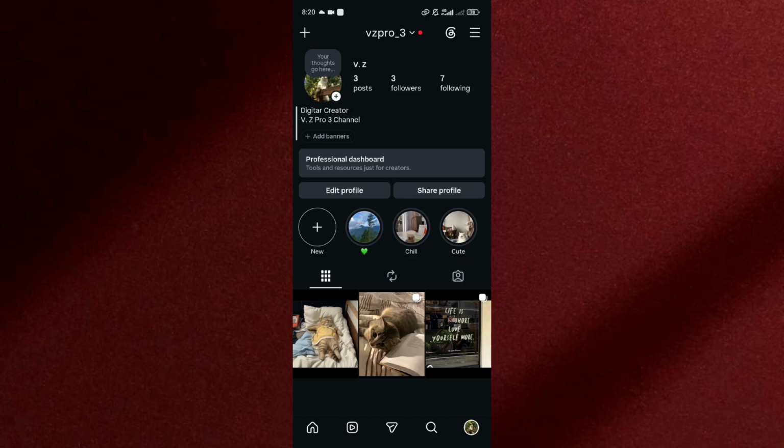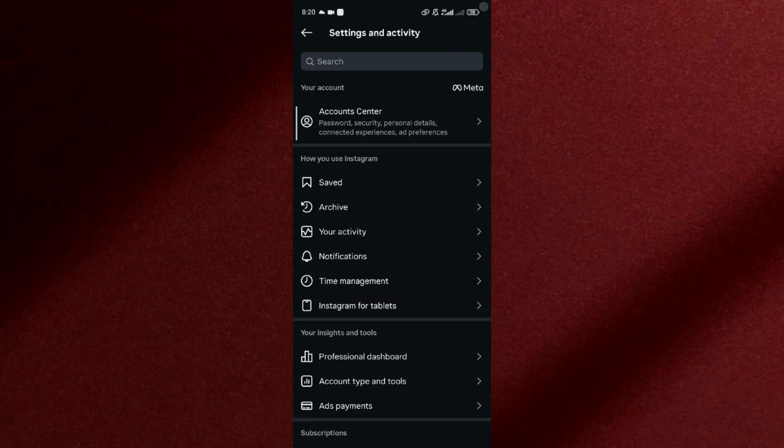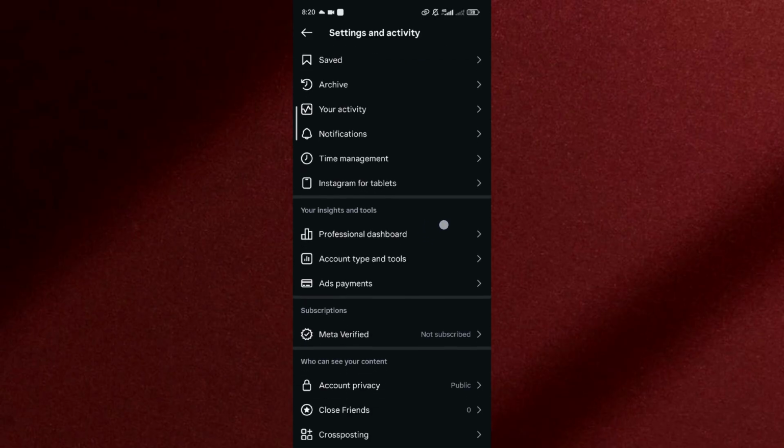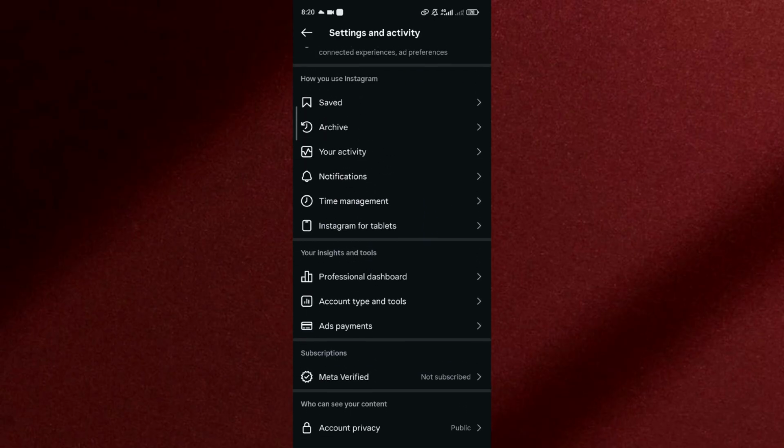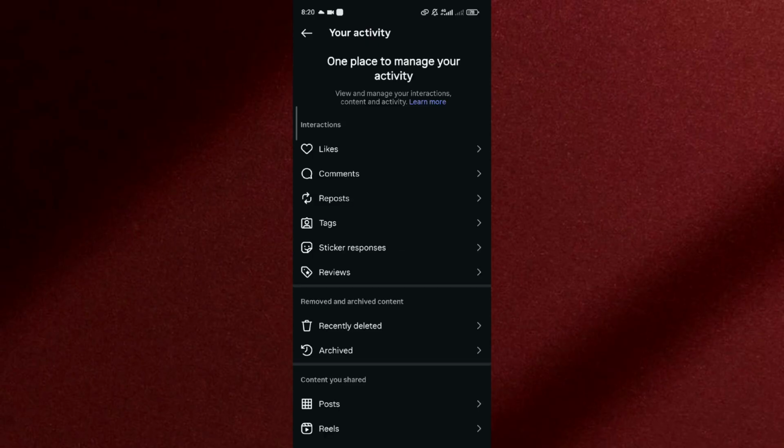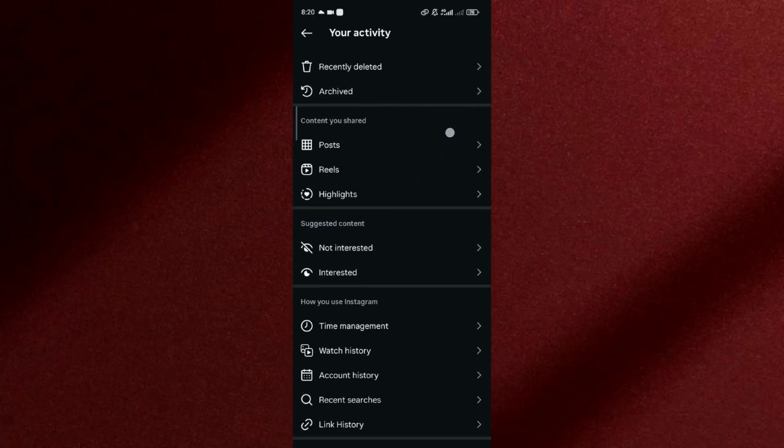You can go to your profile. Tap on the upper right corner, the three lines over here. You can just scroll down. You can select your activity. From your activity, you can just scroll down and you'll find there is an option of watch history.